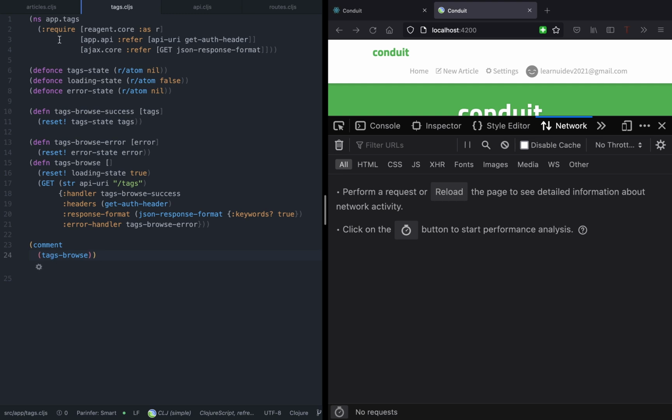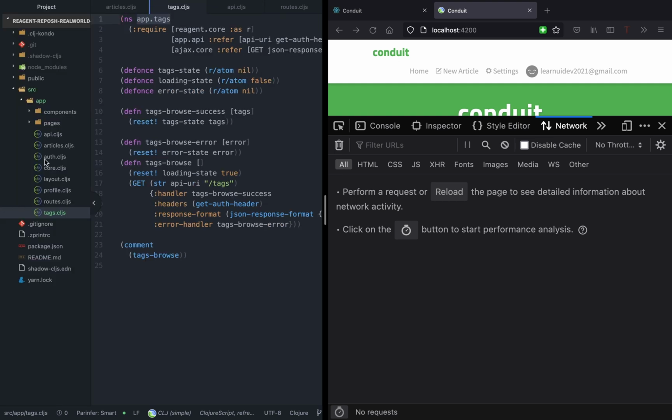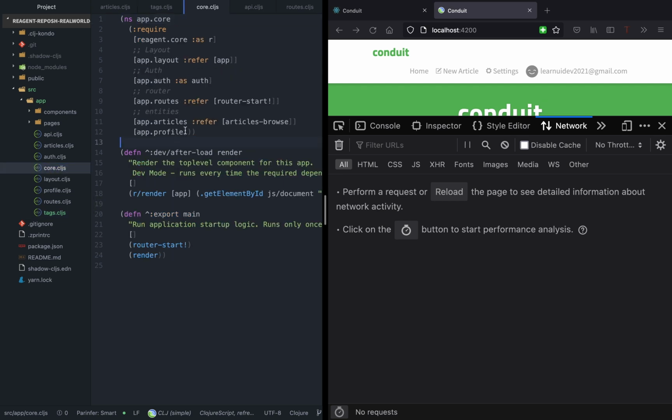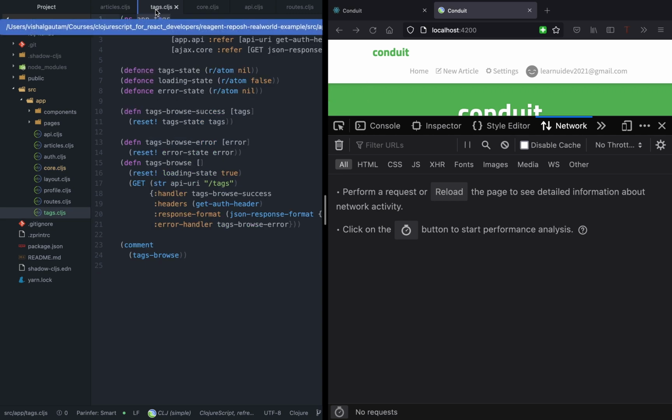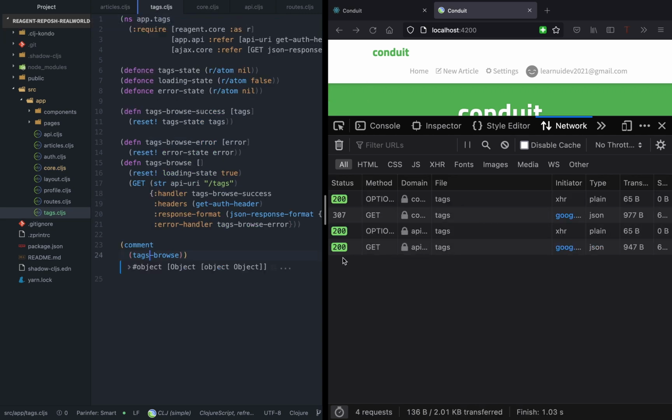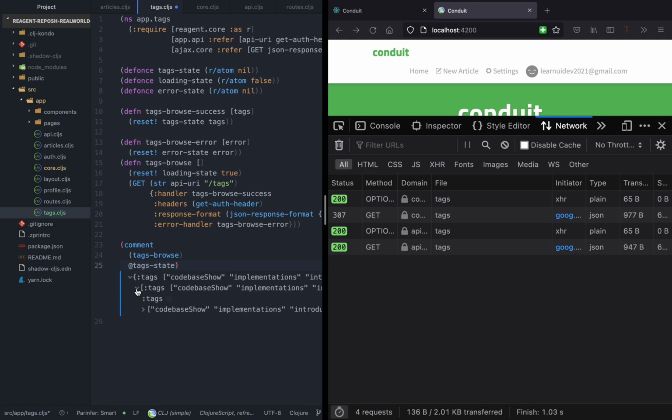And now if we invoke our function, we also need to import the tags. We need to include this into the core namespace so that the compiler is aware of this file. And now we can invoke our function. Okay, so it's making a get request, and if we inspect our tag state, we should see a map with the tags as the key and the array of tags as a value.